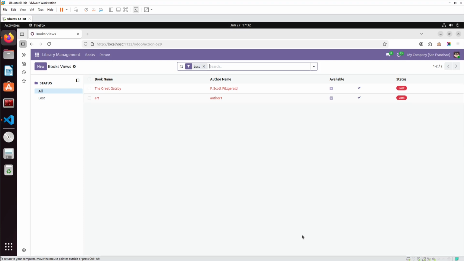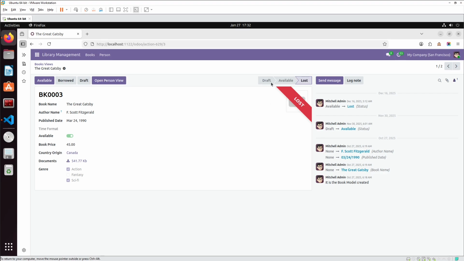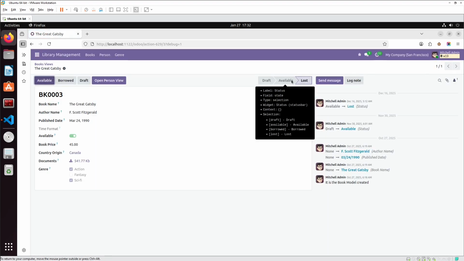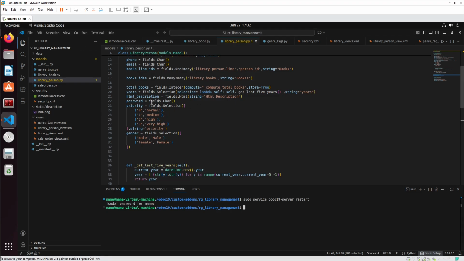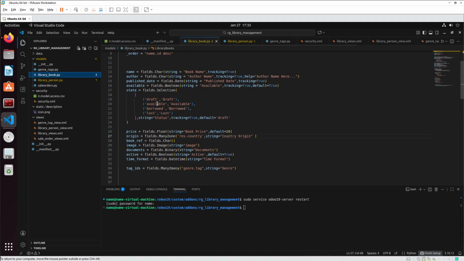What I mean to say is, when you go to the books menu here, we have various states, right? I will activate the developer mode, and when I hover, there are currently 4 states. Now, what if I want to add another state in this particular selection field? The primary idea would be to simply add that in the code. Here in the code, go to the library books, and simply add that particular tuple. It would be a very basic idea, right?